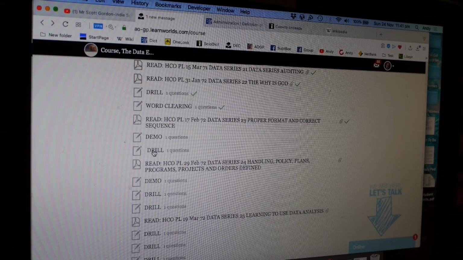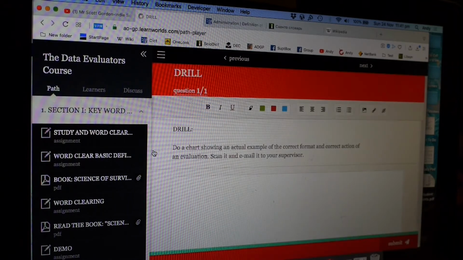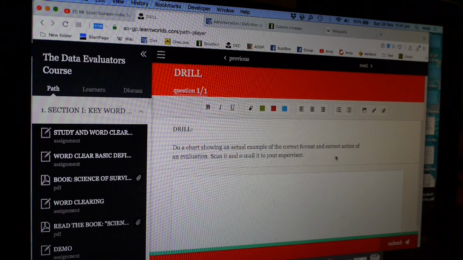Oh, I'll click another one here quickly. Okay, drill. What's this drill one? This is where you get twinned up with someone to do your courses. So, drill. Do a chart showing an actual example of the correct format and correct action of an evaluation. Scan it and email it to your supervisor. Scan it and email. Yeah, okay.